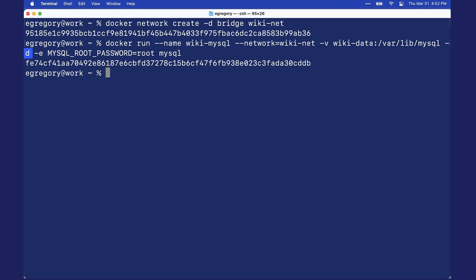We're running in detached mode. We're using the E argument to specify an environment variable, in this case, a root user password for the database. Now, never use a password like root in production, but we'll use it here for the sake of replicability. Finally, we're building from the official Docker Hub image for MySQL.